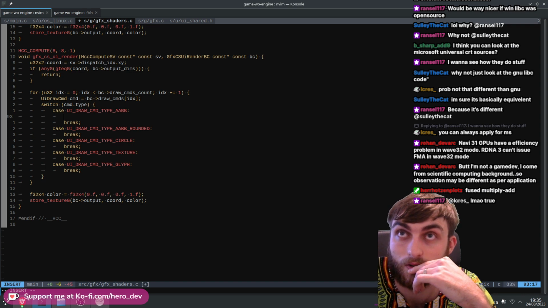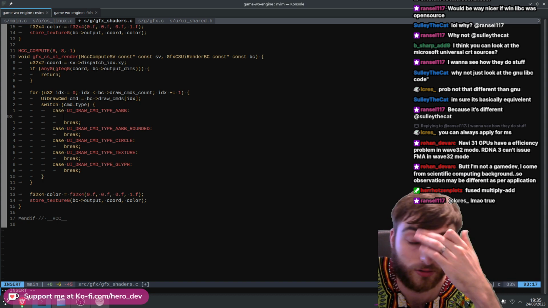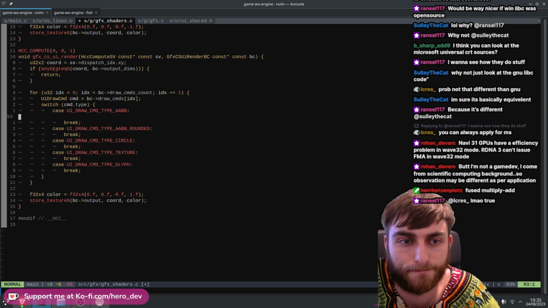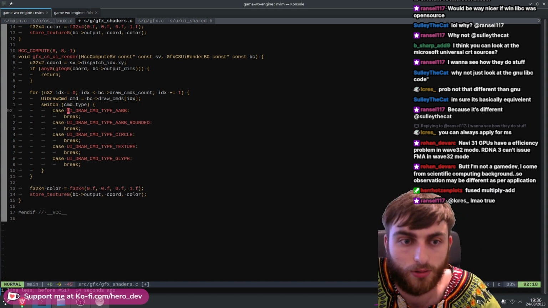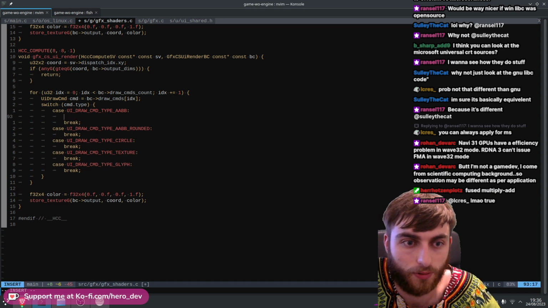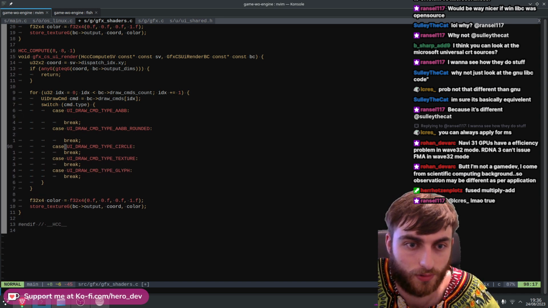Yeah, it's got to allocate certain registers. So it'll use up more registers basically because you're branching different combinations, right?